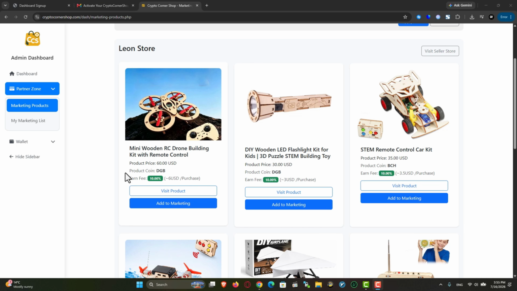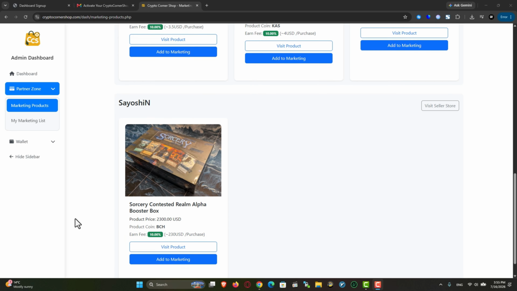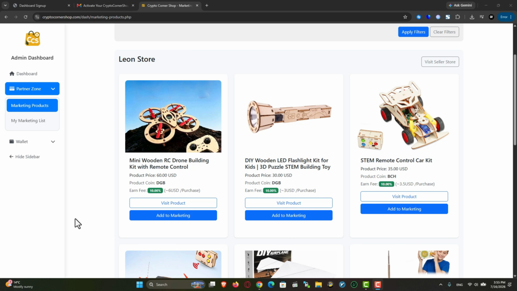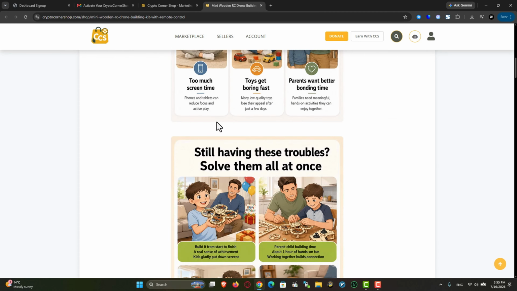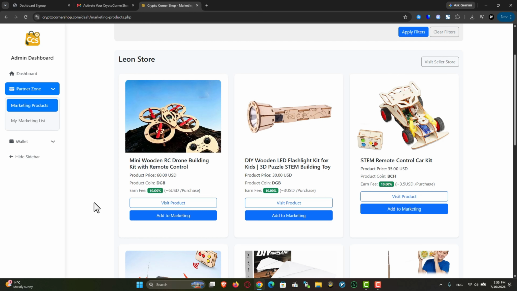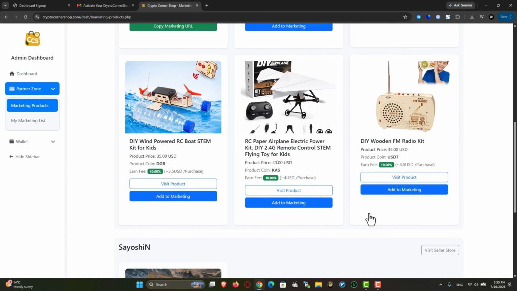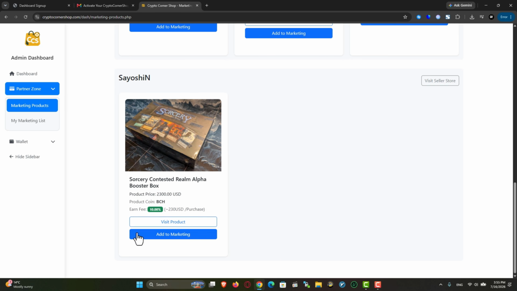So we are going to choose some products and do marketing for them. This is another store's products, this is Leon store products, and I'm going to add a few of these products into my marketing list. Before doing that, you can view the product and learn about it. After that, click on add to marketing. I'm going to add this one, and let's see, I'm also going to add this one. You can add as many as you want.